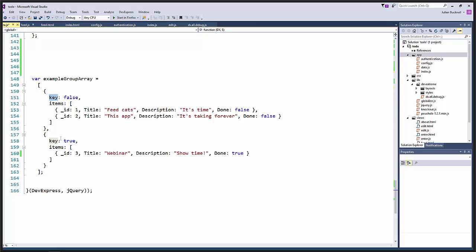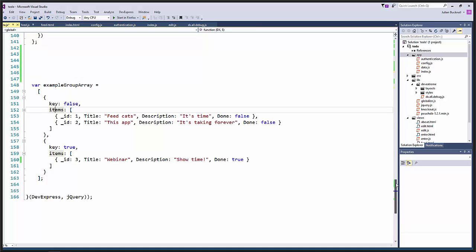Each object has to have a key property, which is the value of the group. So we're going to be grouping on the done field, for example. So here's the group for done is false, and here's the group for done is true. And then there's an items array within that as well, which has the actual records. So I'm going to be creating this group array as the result of calling load with a load options group with a field name. That's what I'm going to do.